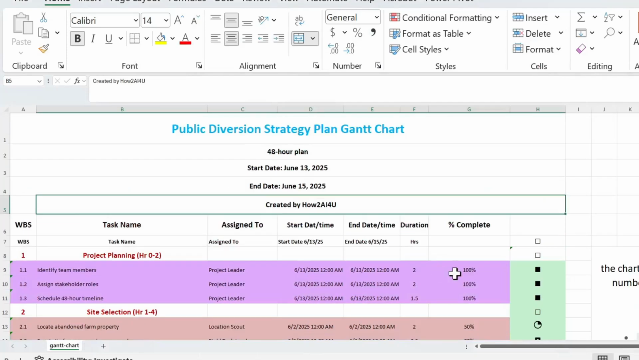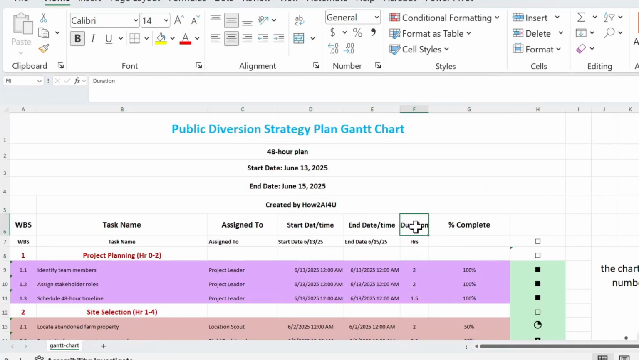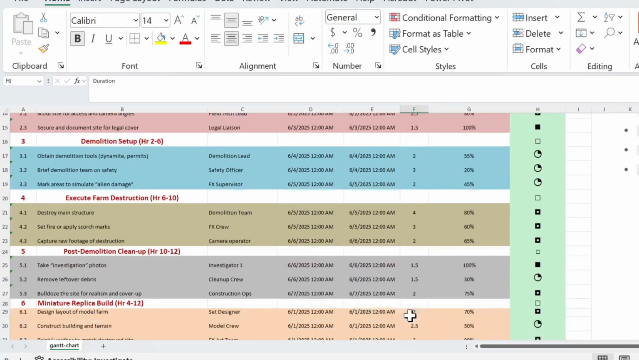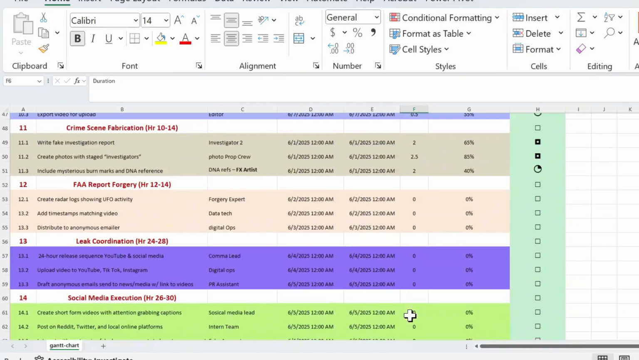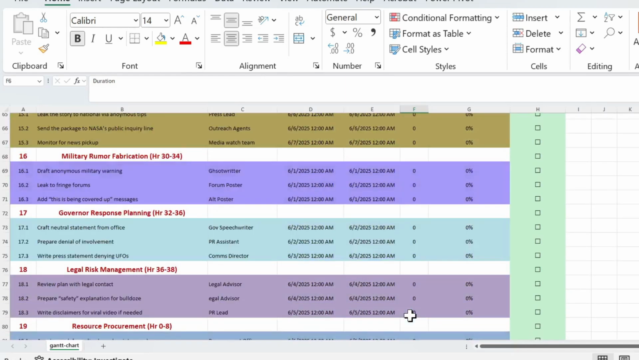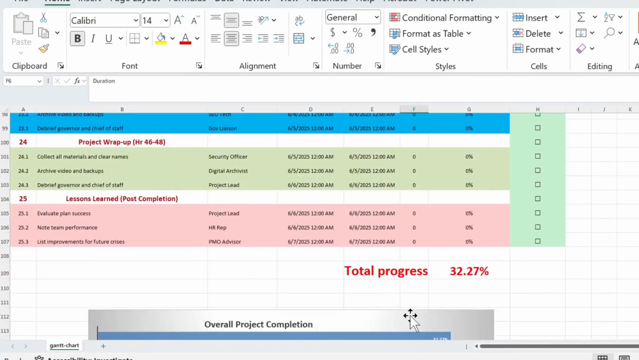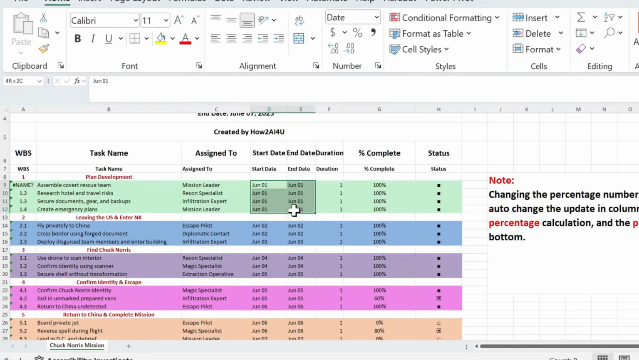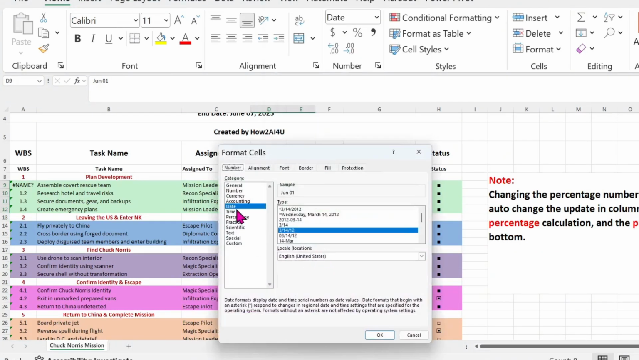Here is chart 2. It's the same concept, but more detailed. It lets you use hours instead of days. Let me show you how to fix the date formatting here. Notice the date format here does not convert. Let me show you how to fix this little banana issue.